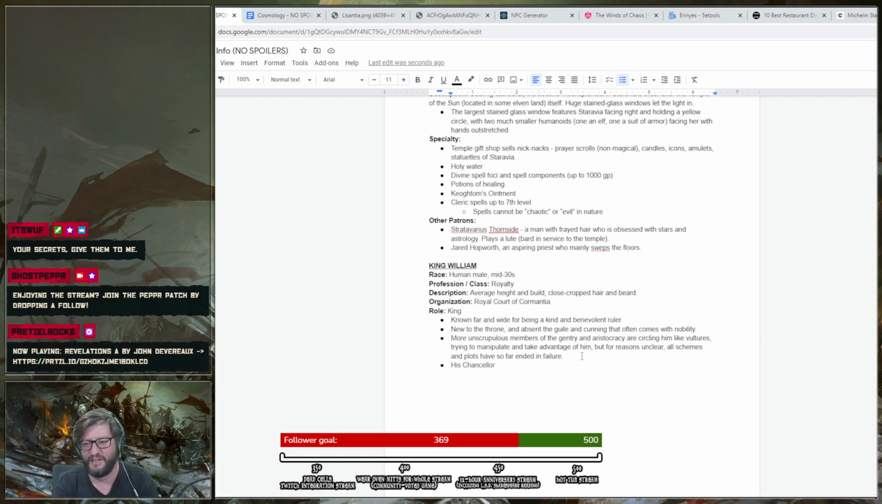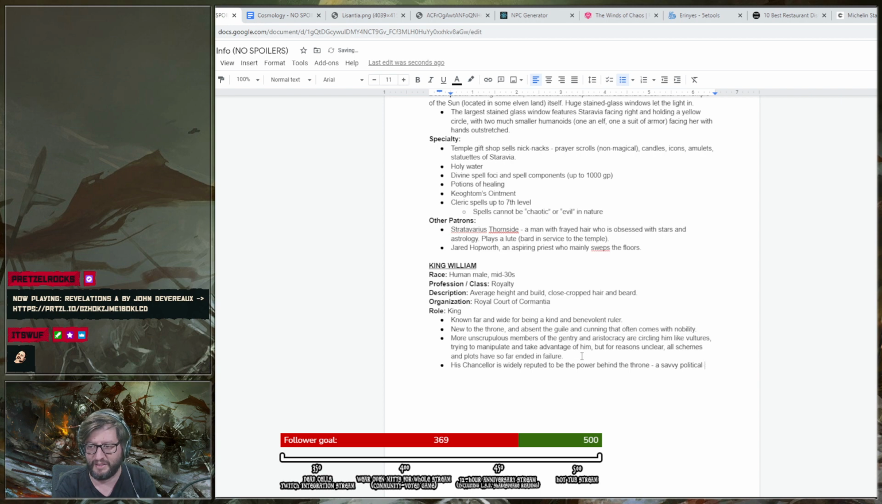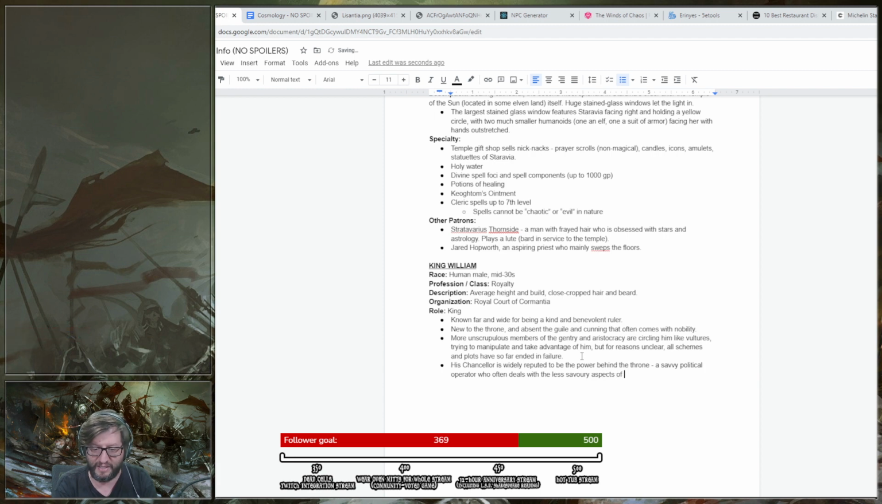So his chancellor is widely reputed to be the power behind the throne. A savvy political operator who often deals with the less savory aspects of running a country and keeping a restive aristocracy in line. There we go. We're all set up.